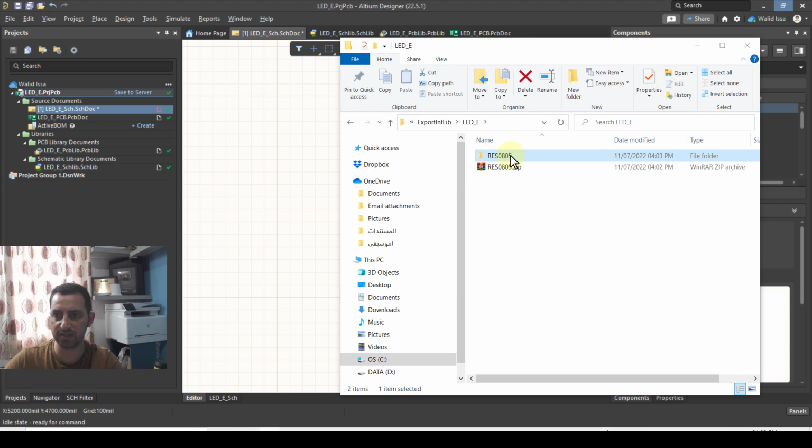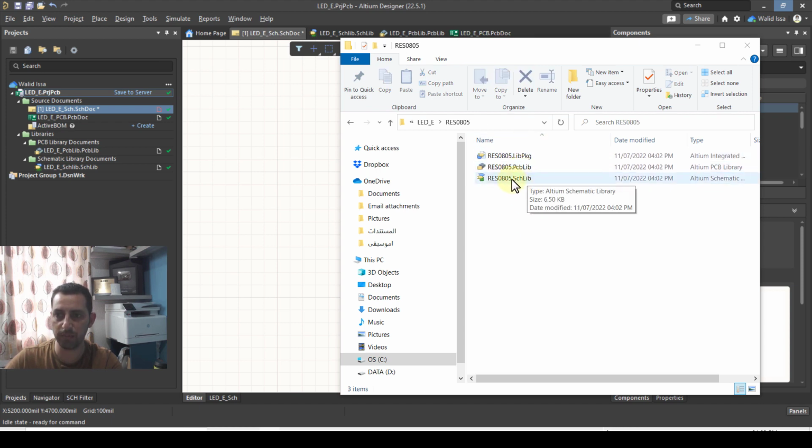And once it's done, let's see what is inside. We will see 3 files. The first file from the bottom here says resistor 0805 schematic library. So this is the schematic library that I can insert in our library here, and it will be saved in my project. The second one is the PCB library, and the third one is the package, okay? I need just the 2 files, the schematic and PCB.